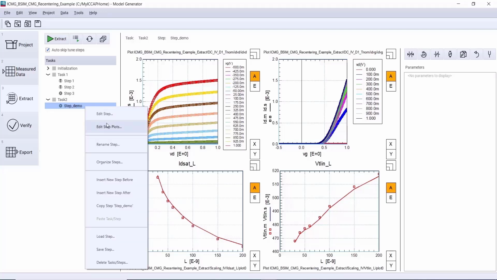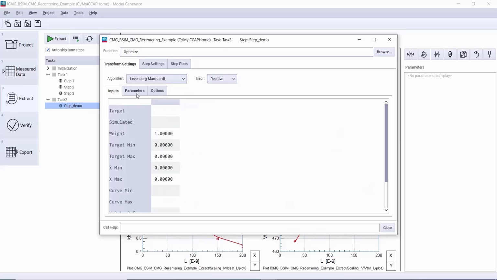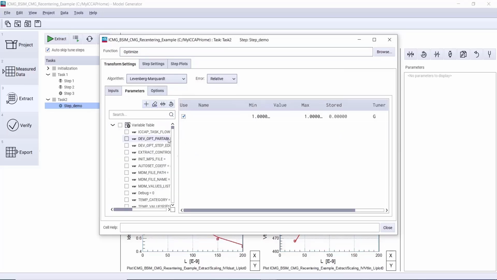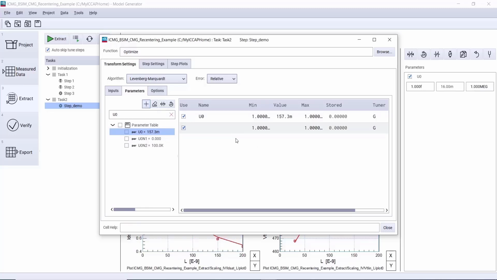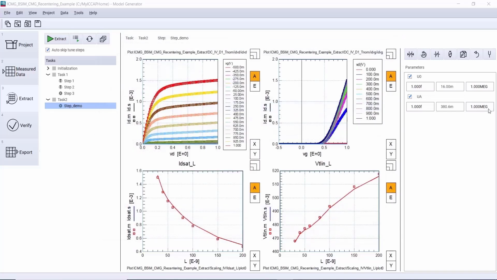And since it's an optimization step, we also need to add parameters for the optimization. It can be added from here. For example, we can add a mobility parameter. I select it and then add it to the table. Similarly, we can add more parameters. We just use this one as an example. And then we can close this. You can see the added parameters appear on the right side. You can use either manual tuning or run the optimization to do the model fitting.